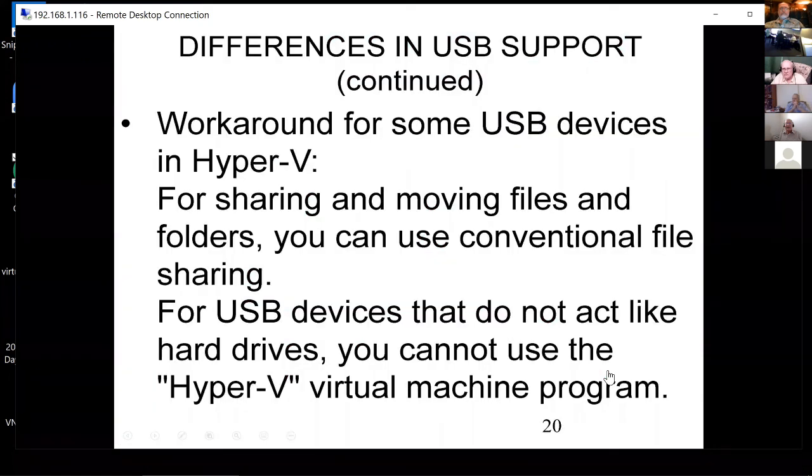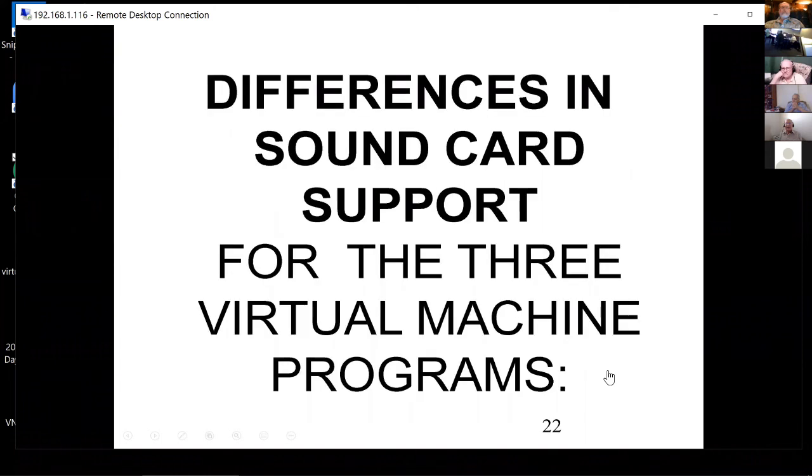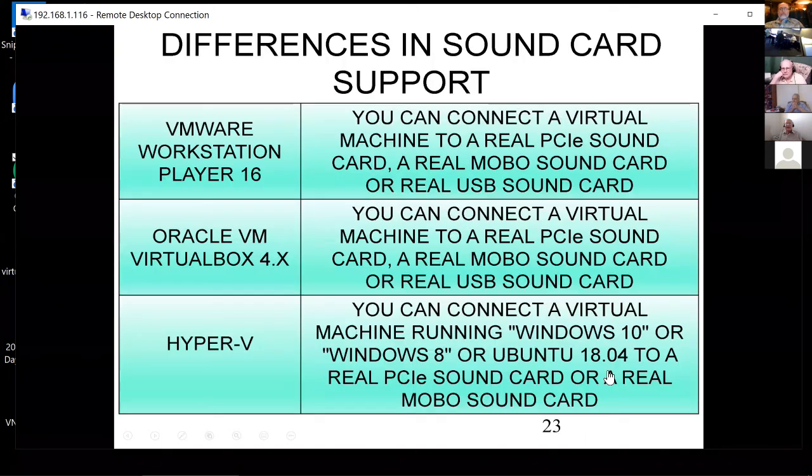Okay. Now, in the case of USB devices in Hyper-V, sometimes you can get around it if the USB device acts like a hard drive or a flash drive. But for any other device like cameras, network adapters, wireless adapters, all these other TV tuners, all these things I own are USB devices, and I can't attach them to a Hyper-V virtual machine. Okay, sound cards. All right. You have a choice. I'm going to tell it to you real quick.